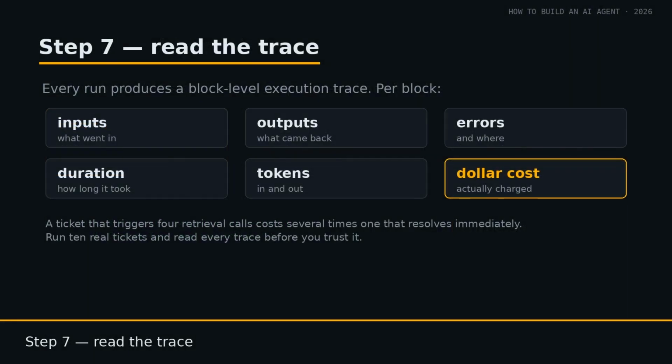Step 7, look at what it actually did. This is the step people skip, and it's where agents get fixed. Every run in SIM produces a block-level execution trace. The inputs to each block, its outputs, any errors, how long it took, tokens used, and real dollar cost. Dollar cost per block matters specifically because agentic spend is non-deterministic.